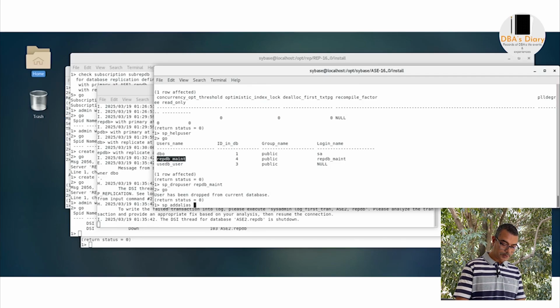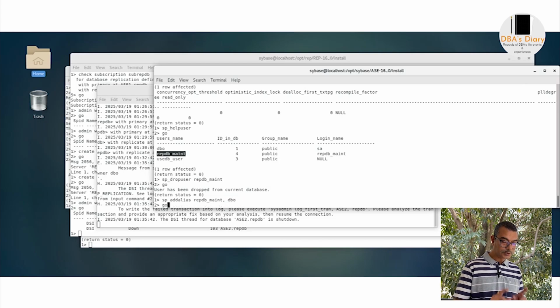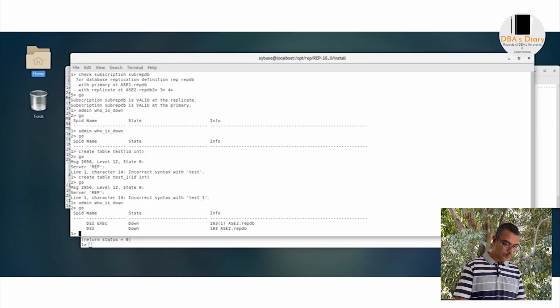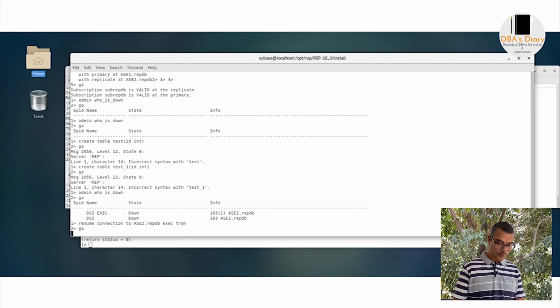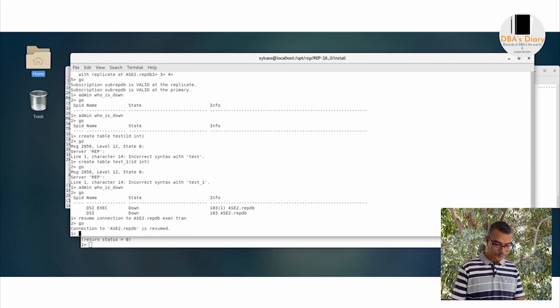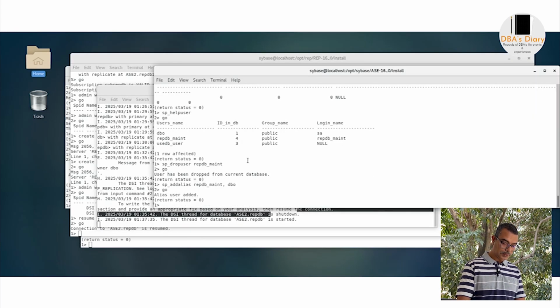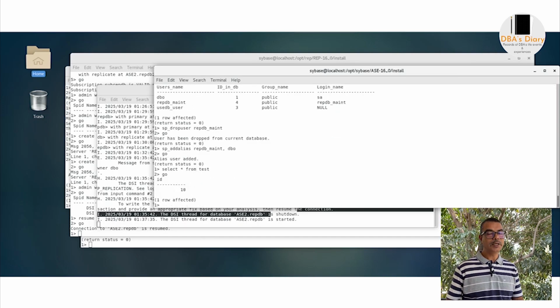Alias rep db underscore maint dbo. Yes, so this is where the difference between login user and alias comes into the picture. Now we will say resume connection to ASE2.repdb. We can do exec tran or even without this we can do it, there should not be a problem. Now you see that rep server has started, it has not gone down. Now go to ASE2 server and select star from test. Yes, 10 was what we had inserted and it is being replicated.